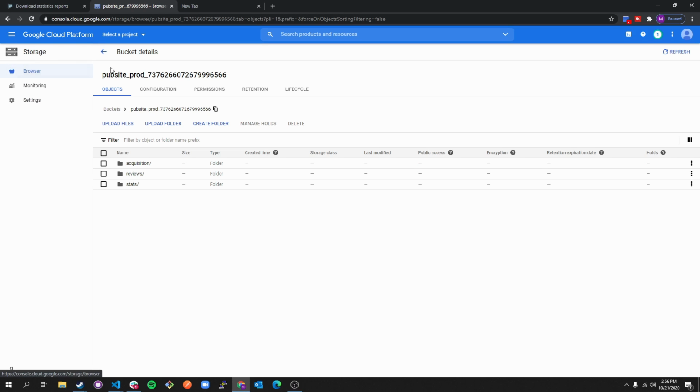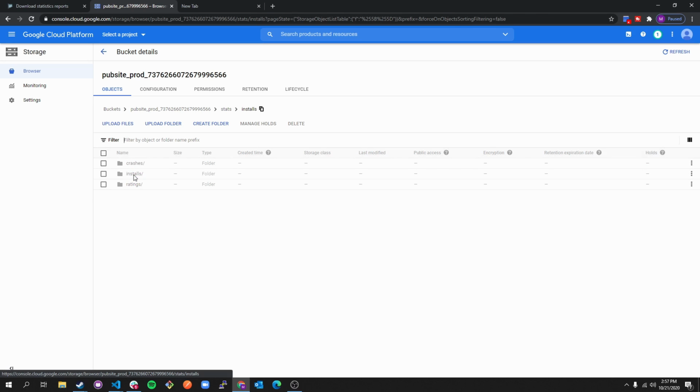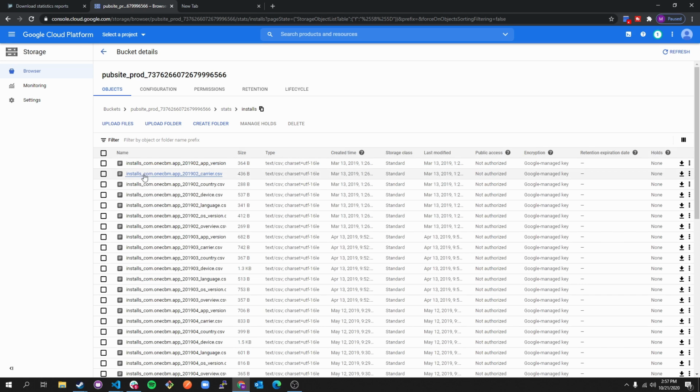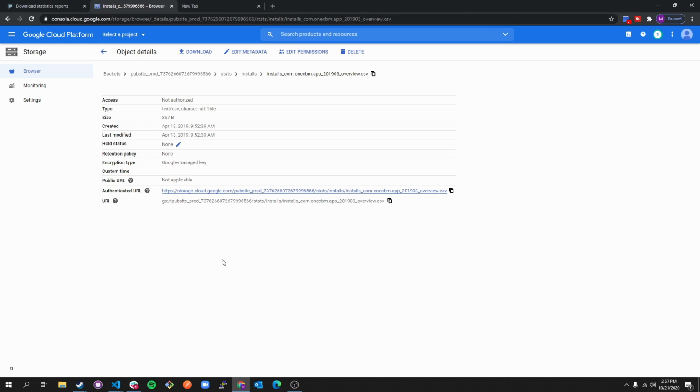One thing to note is after you are inside your bucket, the next thing is the file path, which is we need to go inside the stats, and then this folder, which is the installs. It depends on which folder or which stats you're trying to get. In this case, we're trying to get the installs overview file. So this is the file that we're trying to get. You can simply click on this one.